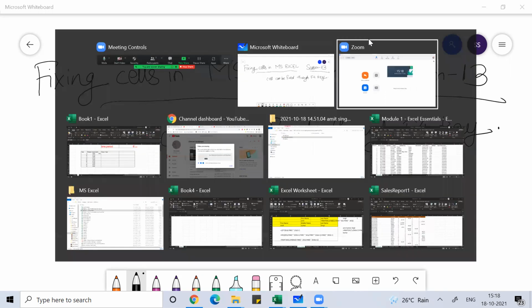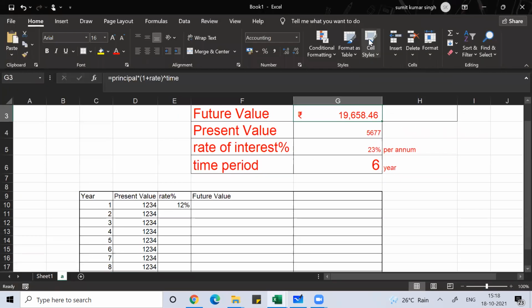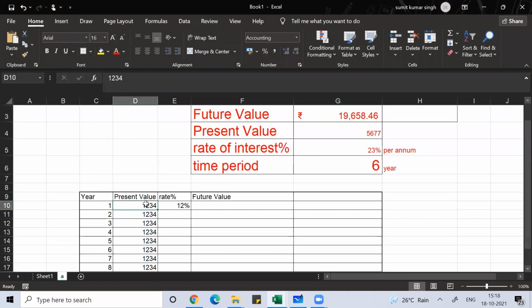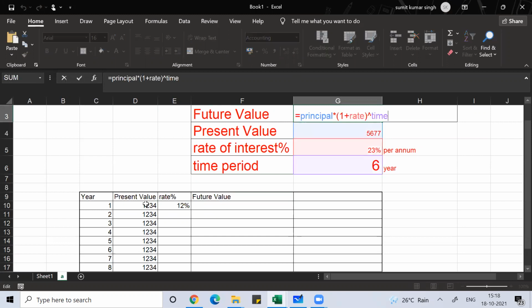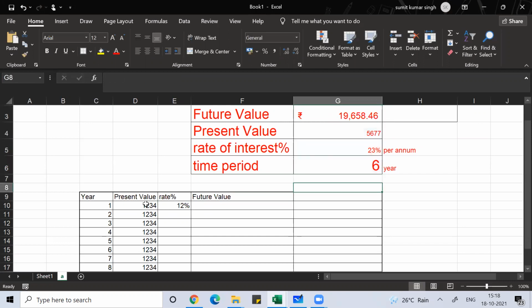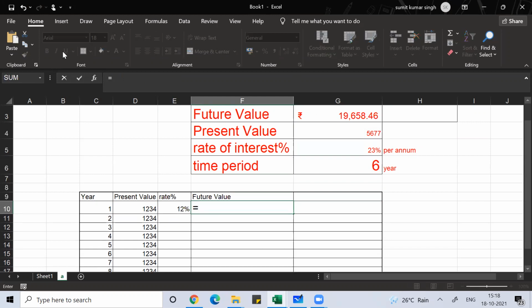For example, like I'll show you. Suppose I want to calculate the future value. In the previous video, I explained how you can calculate the future value by using this formula. So the same formula I'm going to use here. I'll write equal to present value into 1 plus rate of interest, which is 12%, to the power time.